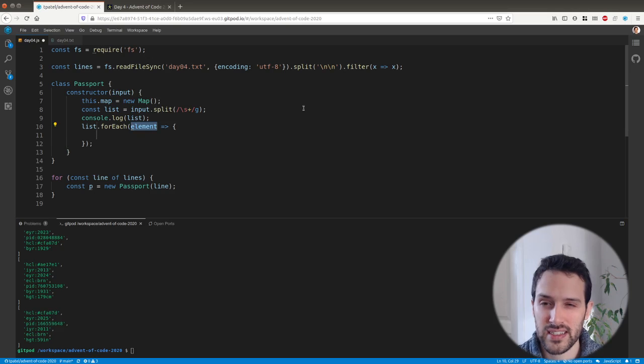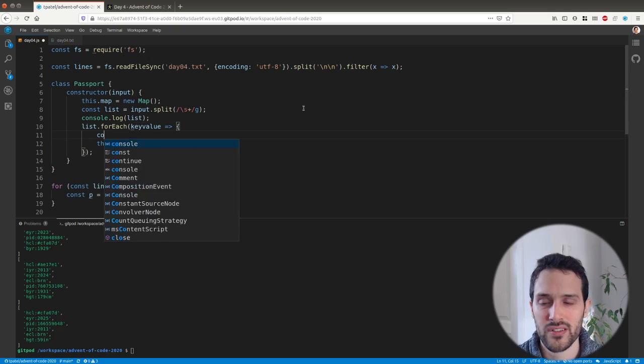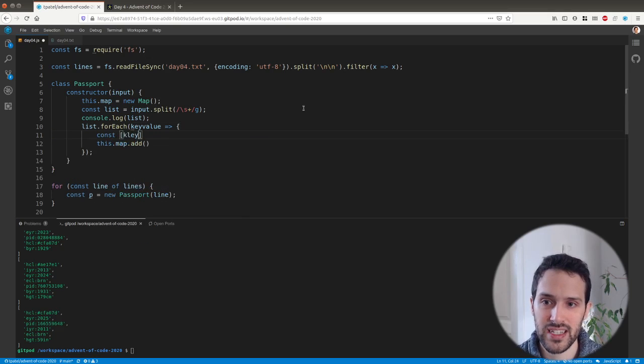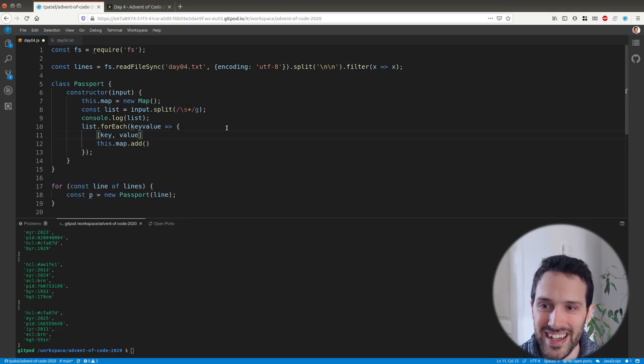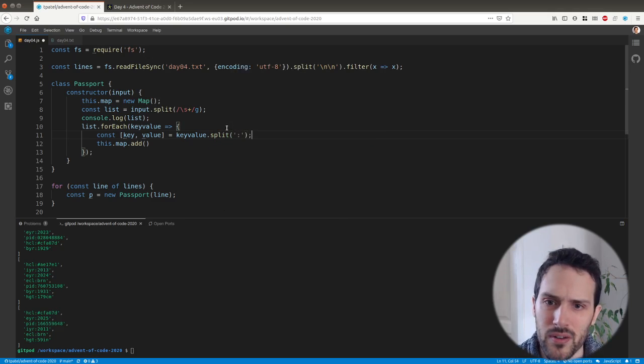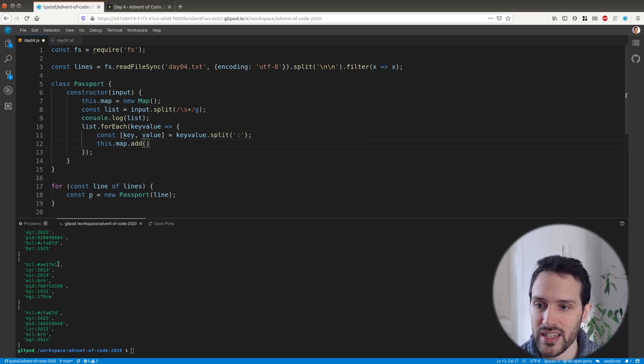And this is key value. And here we do this.map.add. Const key value. Actually, you know what? I don't need to add this new line. Here what I want to do, oh yeah, I do. Const key value is equal to keyValue.split, and we split on the colon. This gives us the key and the value, and then we can add key value.